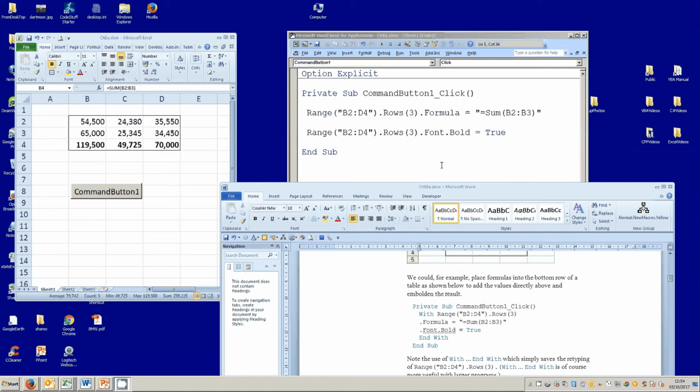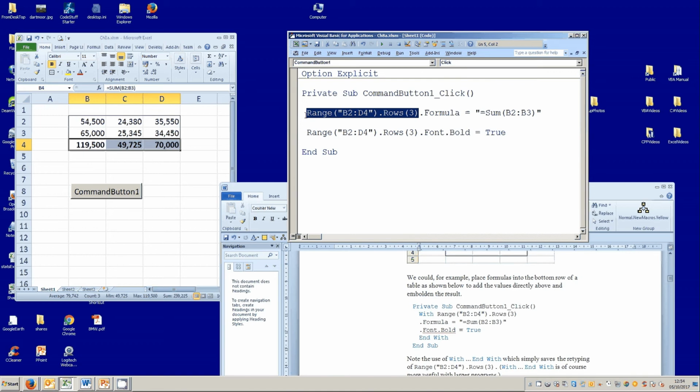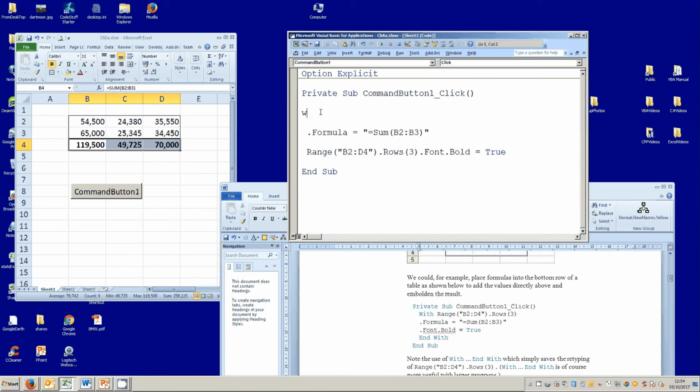Incidentally, you might see this strange notation, which is the With notation, With and End With. Let me show you how that works while I think of it. We'll take this range object here and cut it from there, and then put With here, and then paste that in here, and then cut it from here as well. You notice I've left the full stop there to make sure that's okay. And don't forget, we need to end off with an End With.